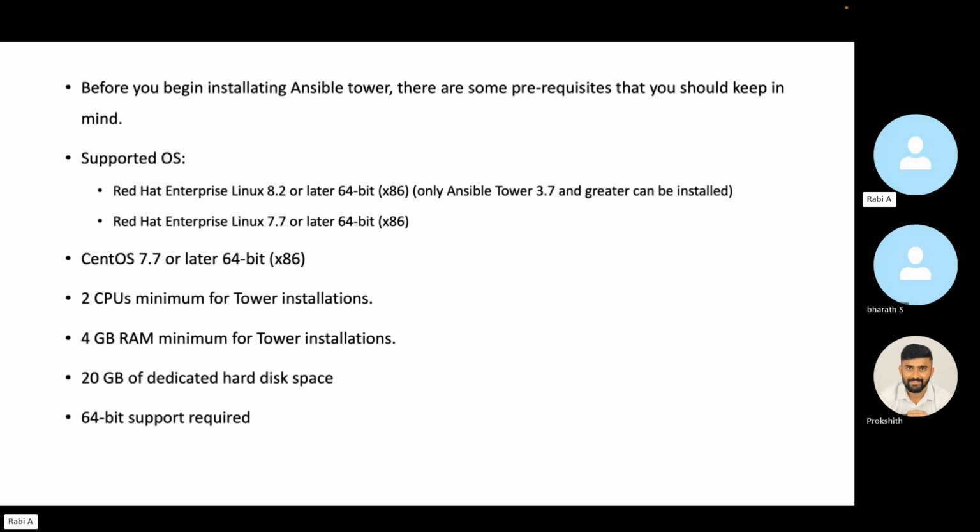Now this Ansible Tower, about a year ago, we had a free option, but now they have gone with a subscription option. They still give you a 3 month free subscription, but after that you'll have to pay money for it.